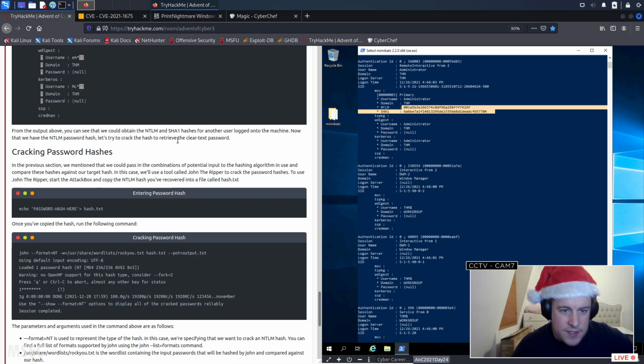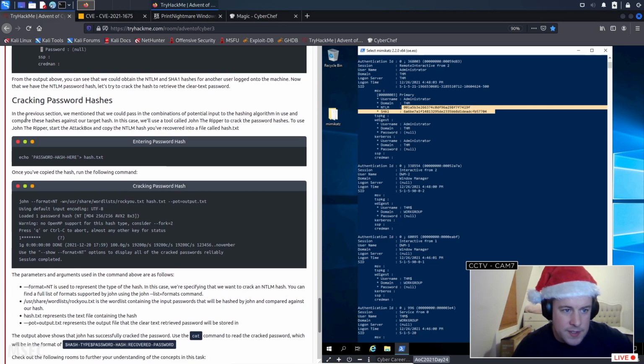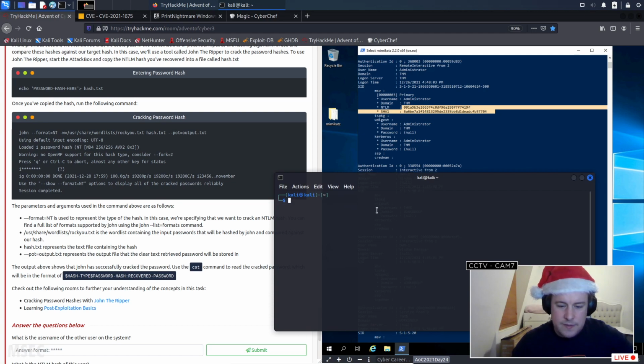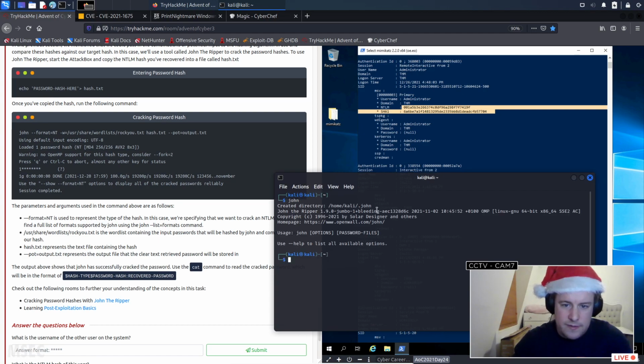So if we look at this, let's try to crack the hash to retrieve the clear text password. In the previous section we mentioned that we could pass combinations of potential input, use the compare hashing to get the target hash. In this case, we'll use a tool called John the Ripper to crack password hashes. To use John the Ripper, start the attack box and copy the NTLM hash you recovered into a file called hash.txt. Alright, so I should have John on here already. Let's just double check. Yeah, cool.